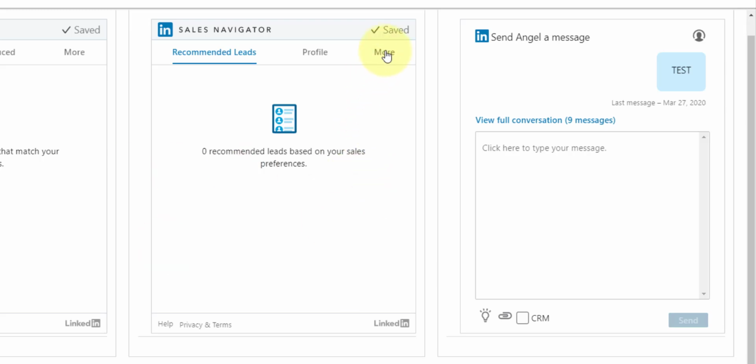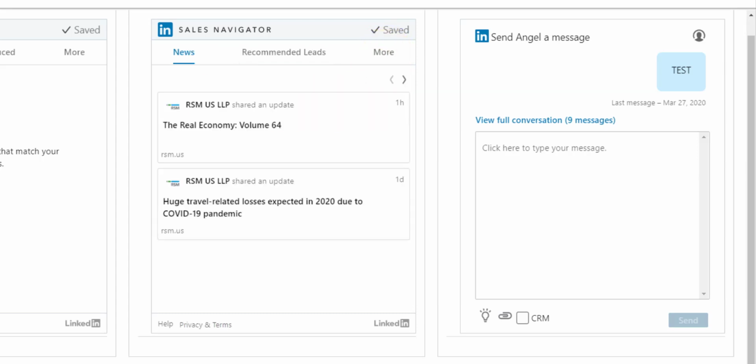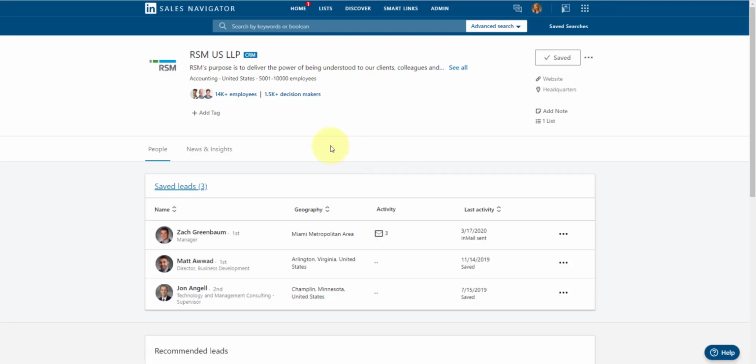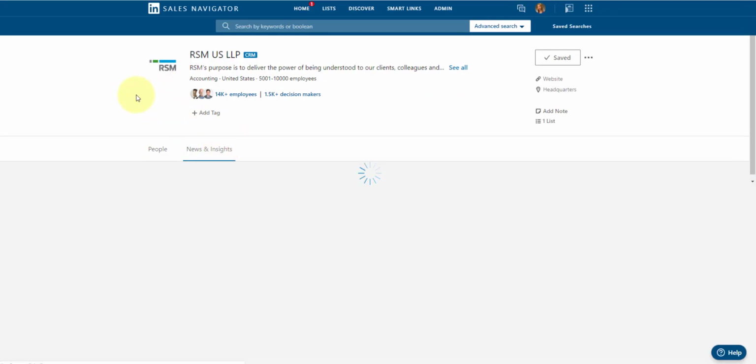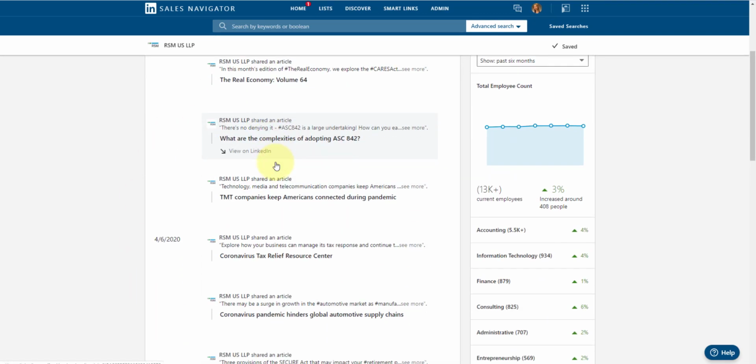And then we have one more option, which is the news section over here. This shows the account's activity on LinkedIn. So I can see when an account shared an update on LinkedIn, or even when it was mentioned in the news. The newest updates are going to be first: 1 hour ago, 1 day ago, and then 5 hours ago, 2 days ago. So you can see all of those updates. And if you want to see all of the activity, you can just click in that, and that takes you directly to Sales Navigator, where now I can see all of that information.